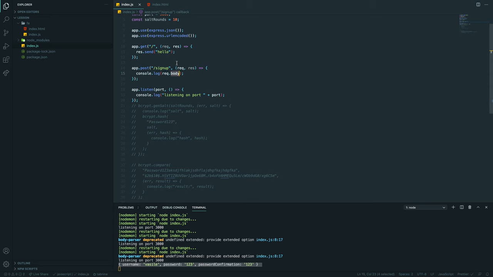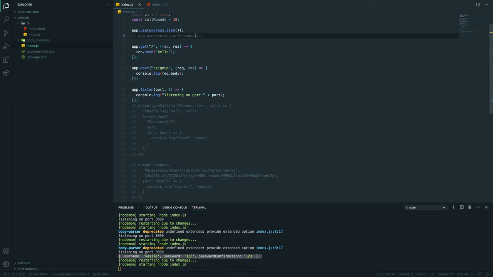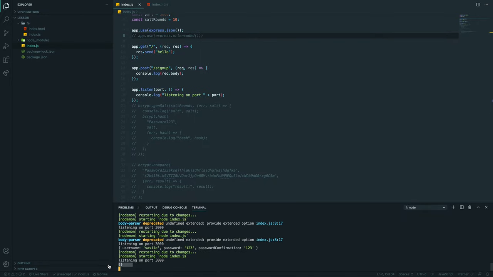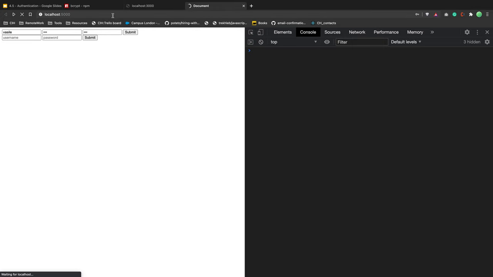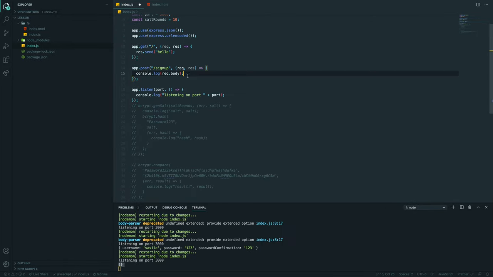So if we took out line 8, it doesn't come out as a console log. Let me show you. Refresh. Sale. 123, 123, submit. Empty object, right? Yes, because we're not getting all the params. But it's still loading because we do not respond with anything.